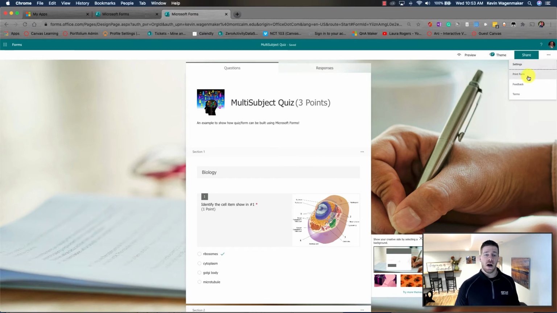If you want to give out a hard copy of this, you can also print this form. Now that's one of the downsides of a Canvas quiz, in that you can't quickly and easily print these quizzes or surveys out. And the other two options are just Microsoft related if you wanted to give Microsoft feedback, and then all the legal stuff as well.